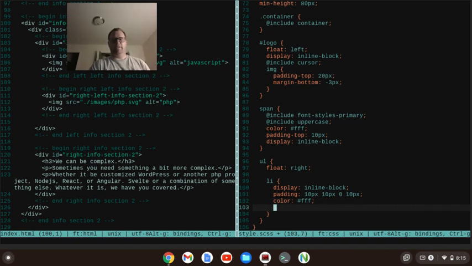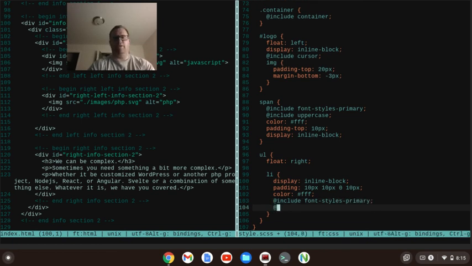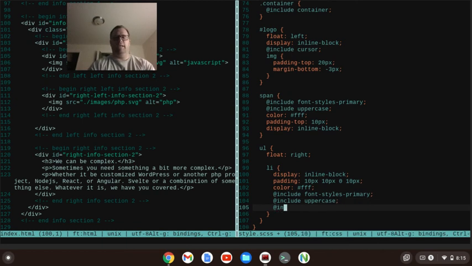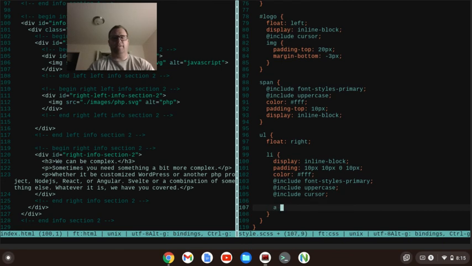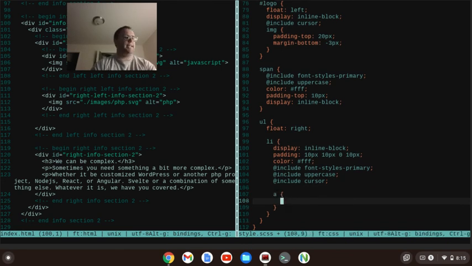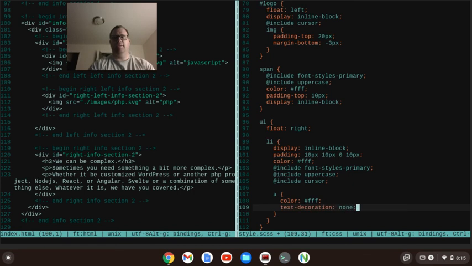Okay, so now we're going to include some mix-ins. I'm going to include the font styles primary. I'm going to include the uppercase. I'm going to include the cursor, so cursor pointer. Then within the list items, there are the anchor tags. So we're going to nest those inside of that. Those are going to have a color of white also. They're going to have no text decoration. So text decoration is none.